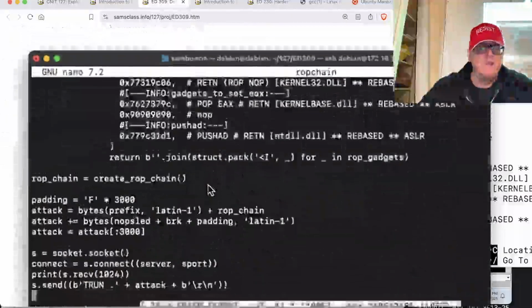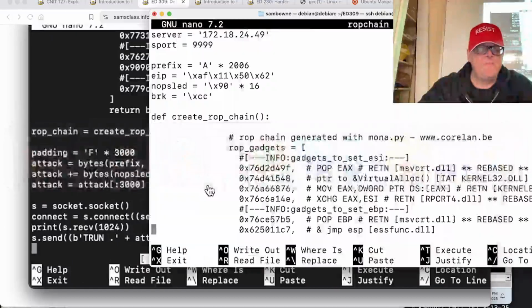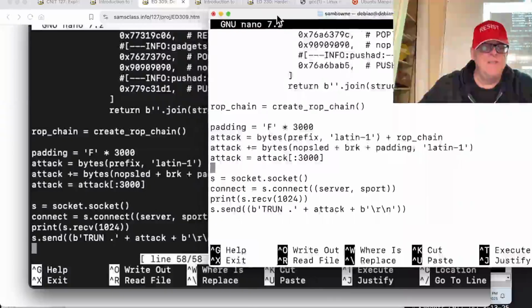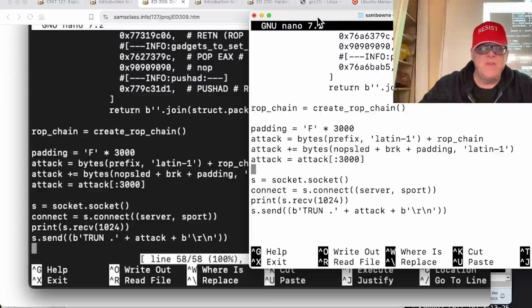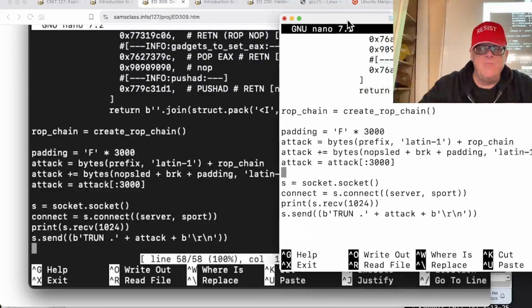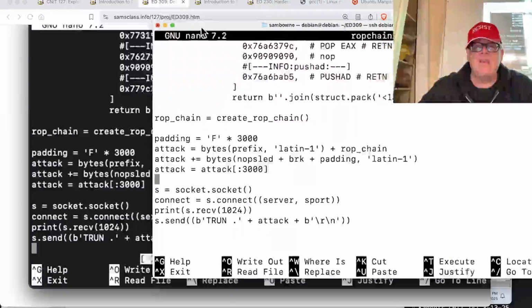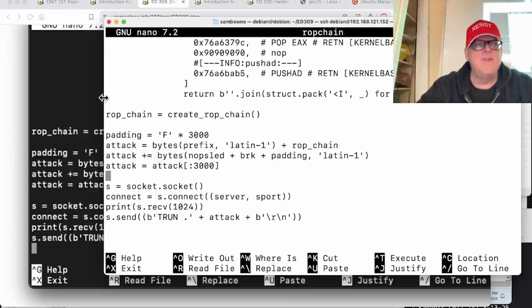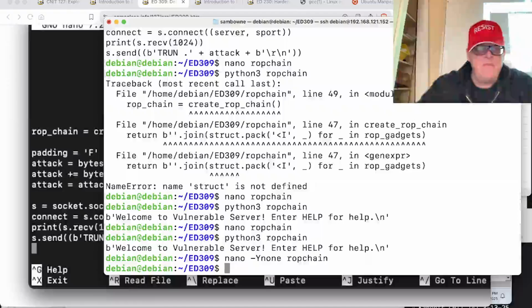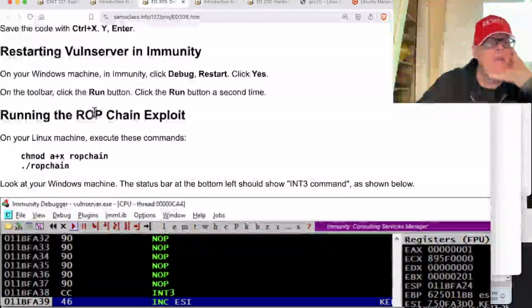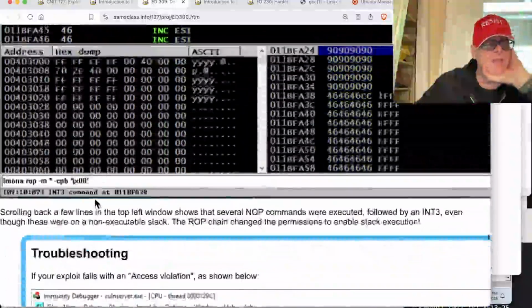Let's see if the code at the bottom looks right. F is 3000. That's got the thing plus ROP chain, then nopsled break padding. Well, I'm wondering if it has something to do with the versions of Windows 11 or something horrible like that. Well, I may just be hosed again. I tried to do this a few weeks ago and it didn't work. Looks like, again, it's not working. That should have done it. I should have hit int3.